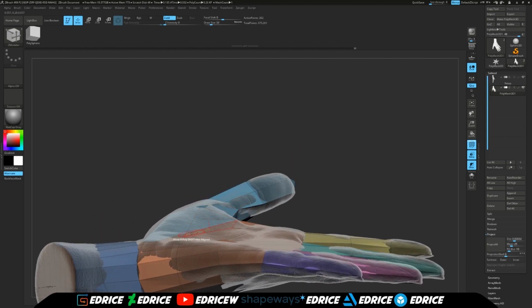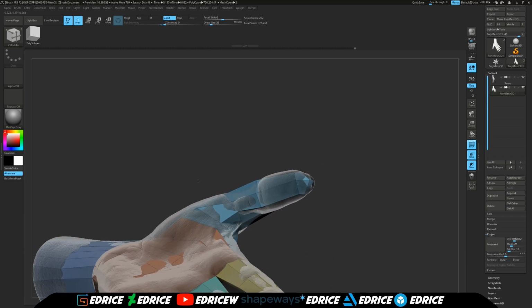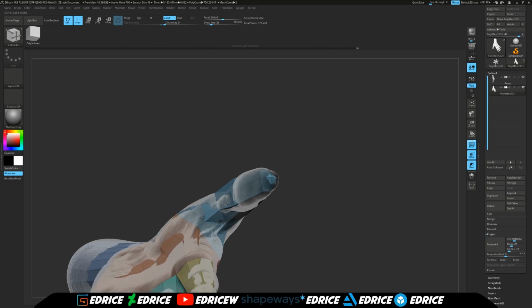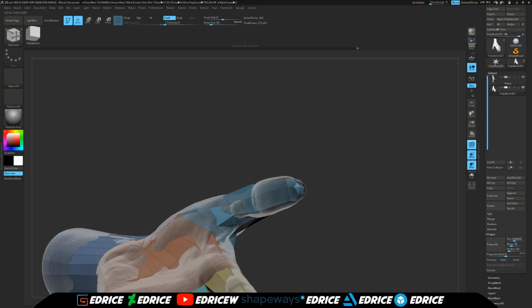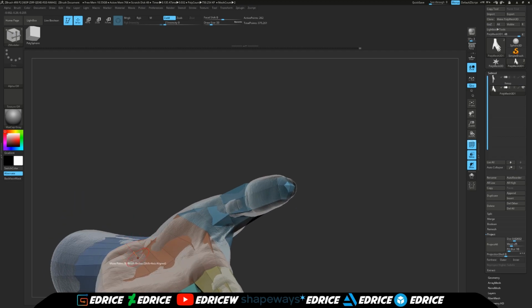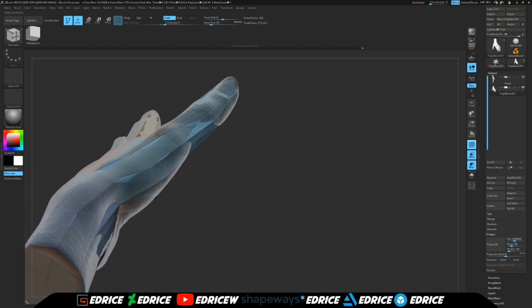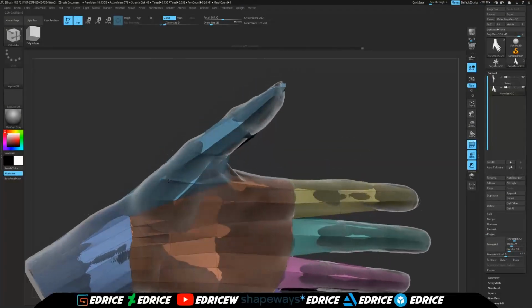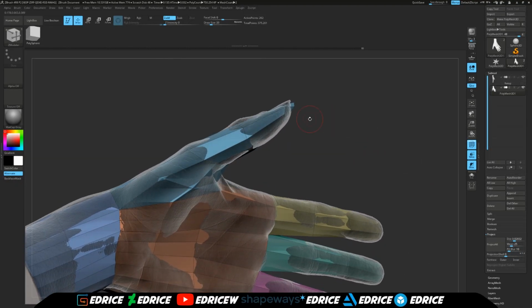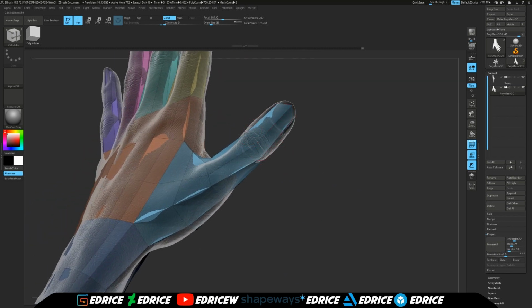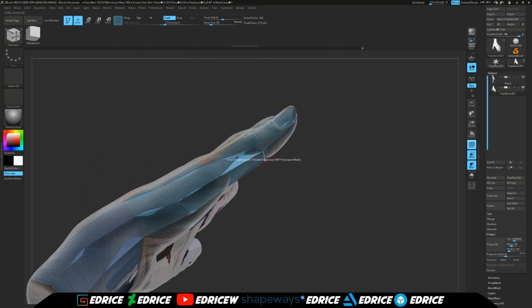You can see that this loop we've inserted is going to help, because it was missing quite a lot of geometry inside of the palm. Fixing our knuckle.